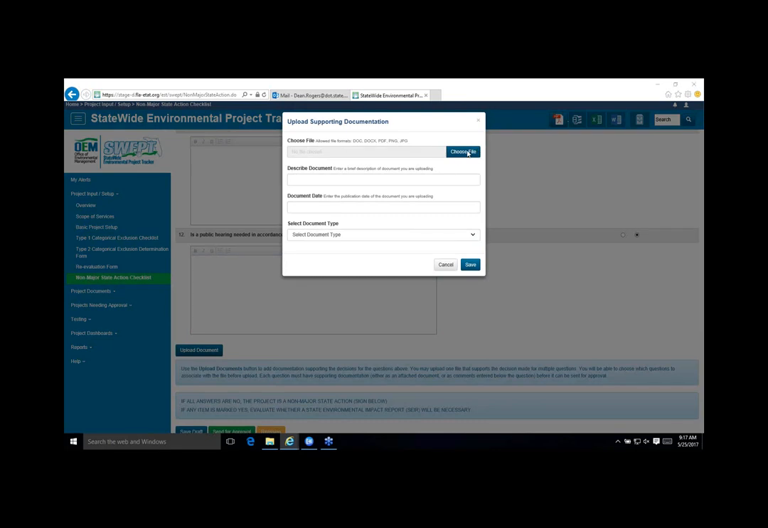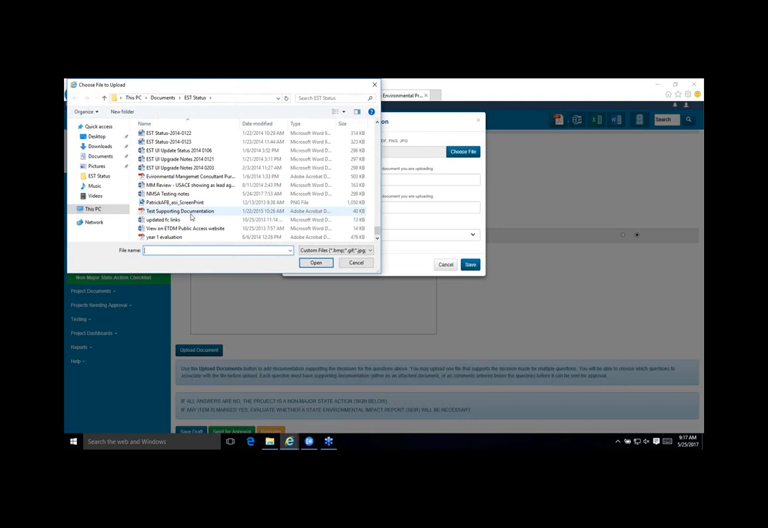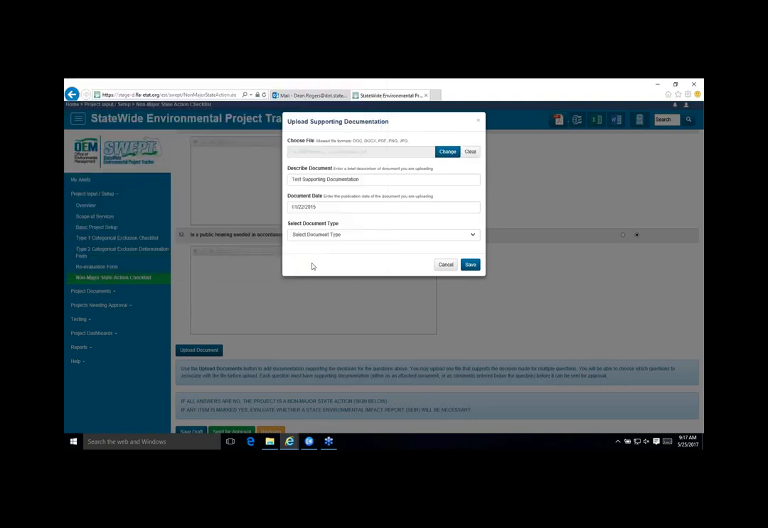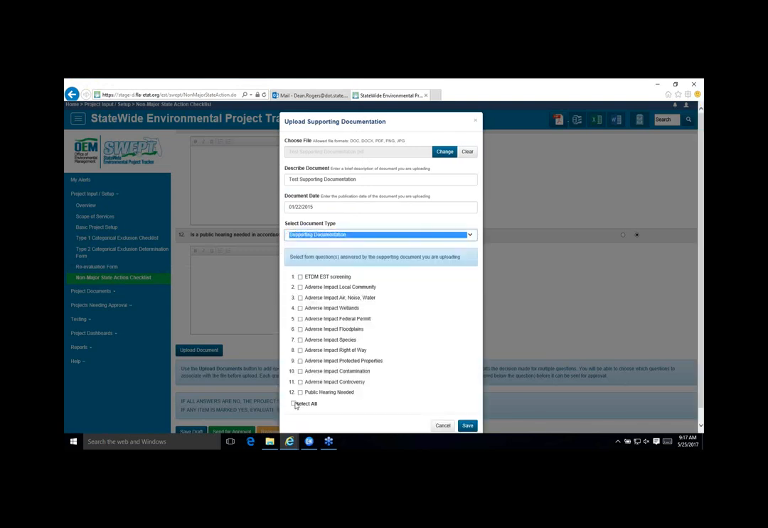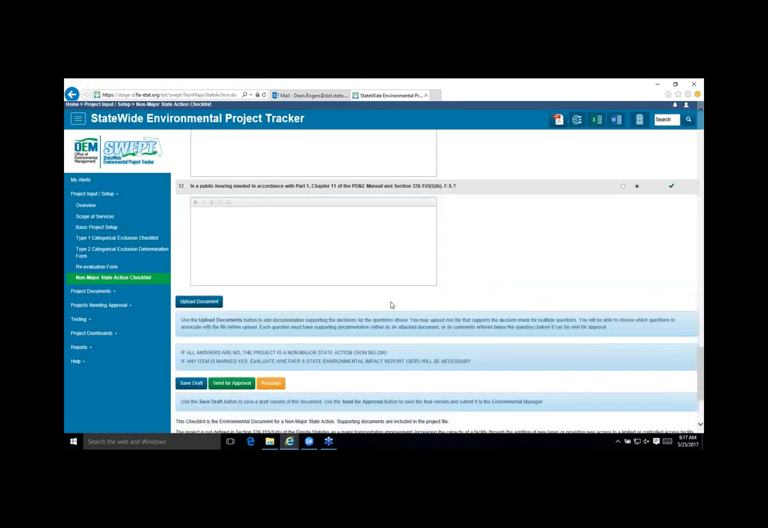So I'm going to choose a file, a test supporting documentation document, PDF. I can change the name here. I can also change the date. I'm going to say this is supporting documentation for all but one, because for one, I had some text that I input there as supporting text. I want to click Save. The checkbox is now set for each one of the questions, and we can save the draft.